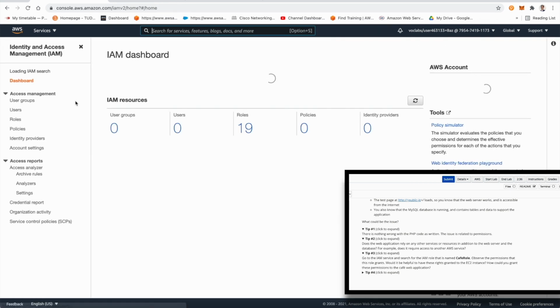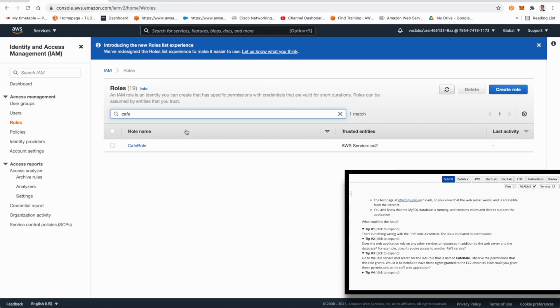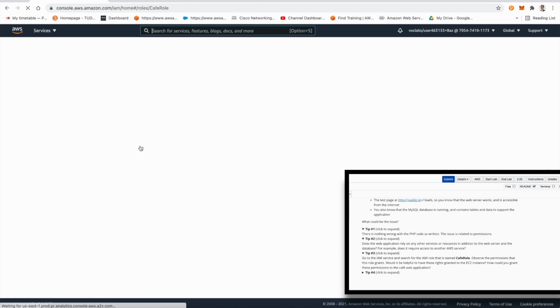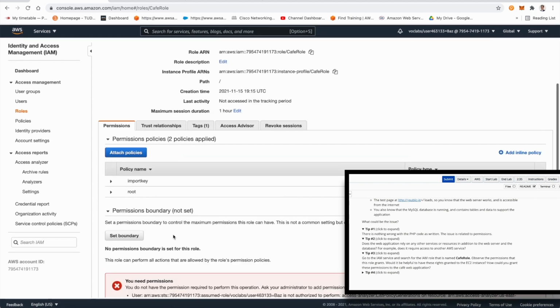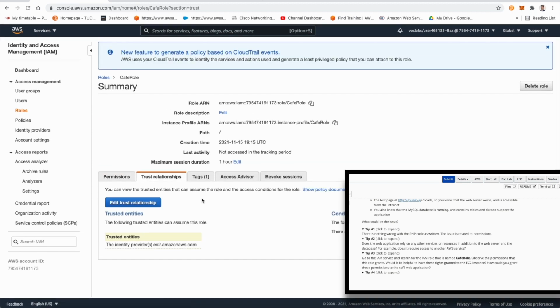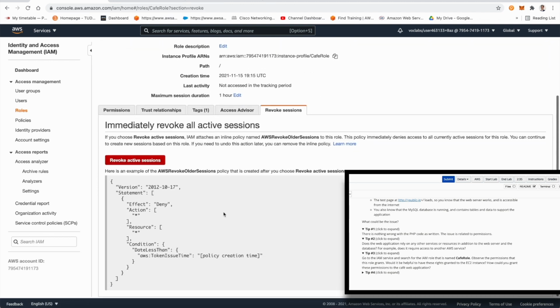So to solve this issue, we need to go to the IAM. Okay, and from the IAM, we need to go to roles, and we select cafe role, because it seems that our EC2 has no access to the MySQL yet. So if you open this role, you will find there is a permission assigned to this role.